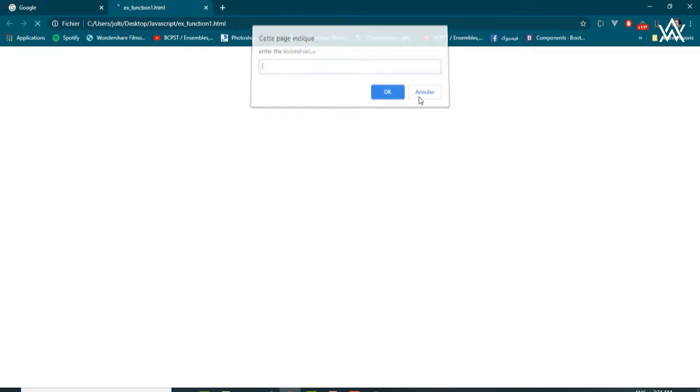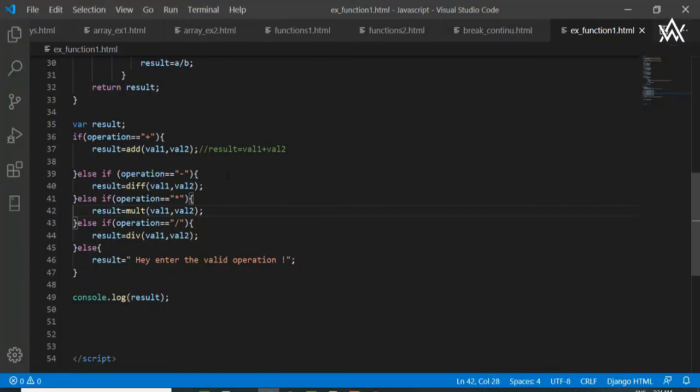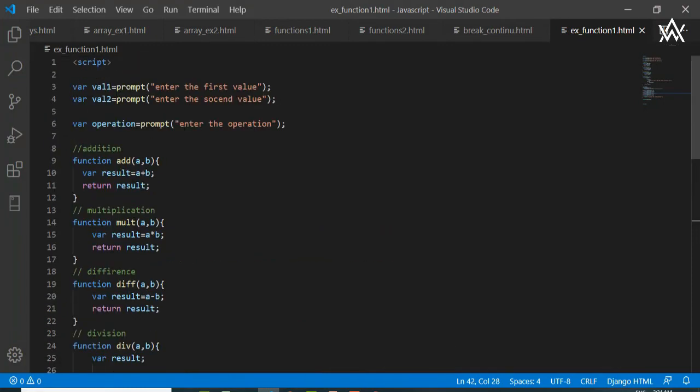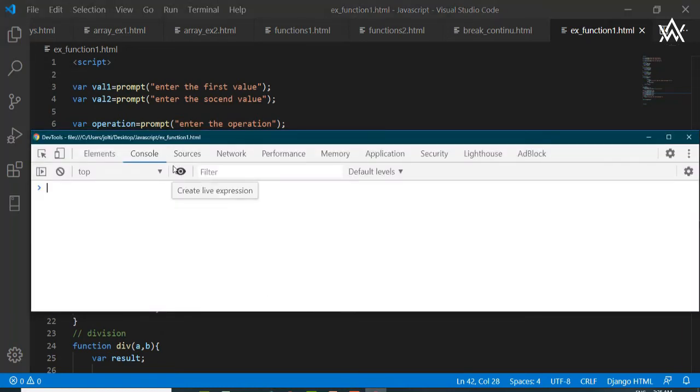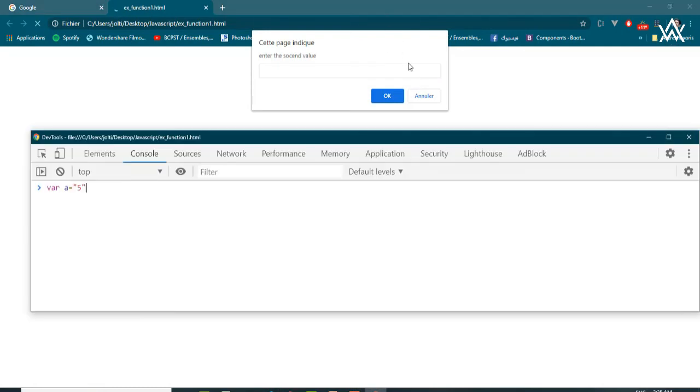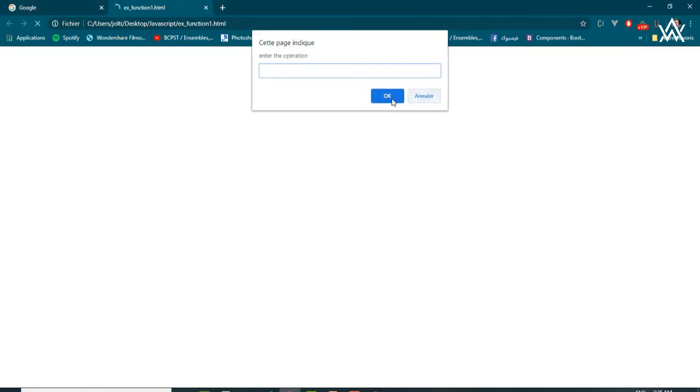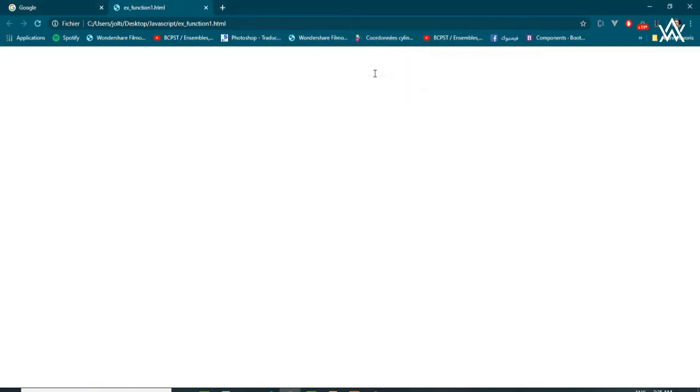So what we have to do: I have here the variables, the prompts, enter the first value, enter the second value. I have to transform them. Okay, so to transform them we use something, and I will show you here in the console. If I create a variable i equal to 5, okay, what's the problem? So I will go back to my browser, and I will type 5 here.